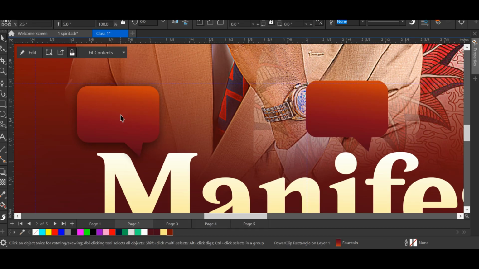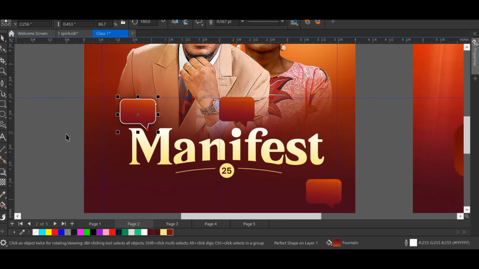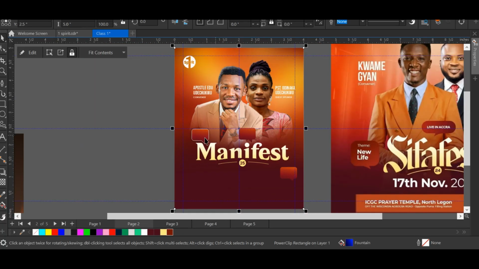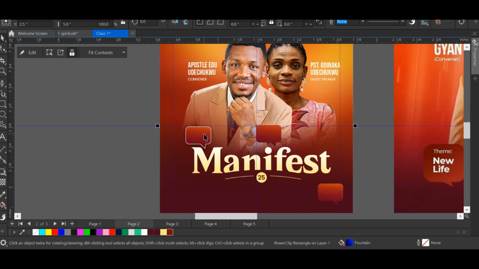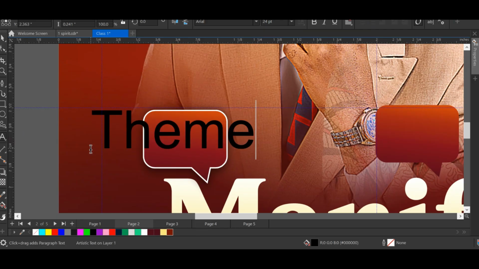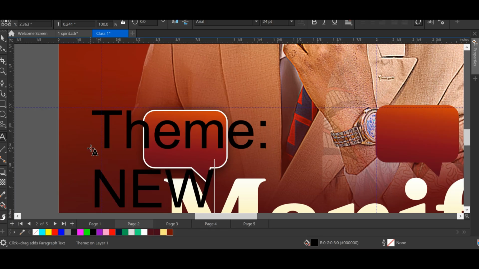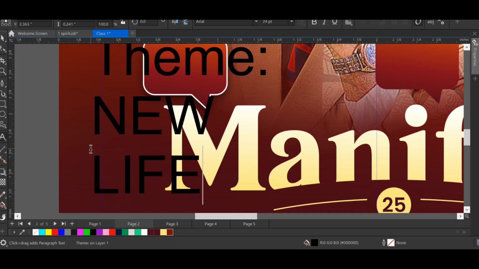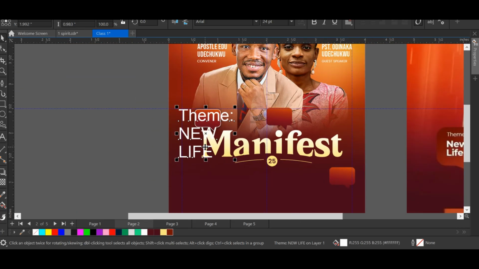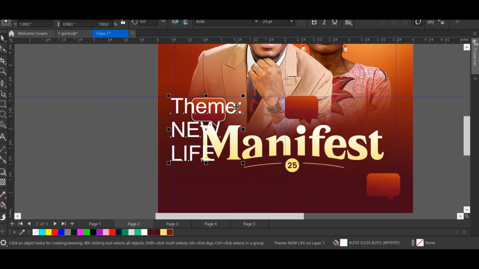You can decide to select this and add border. This will give it more life to look better like this. Looking better for me like this. Then theme, new life. And I'll change the color to white. Theme is new life.